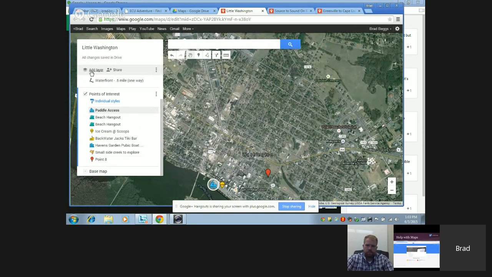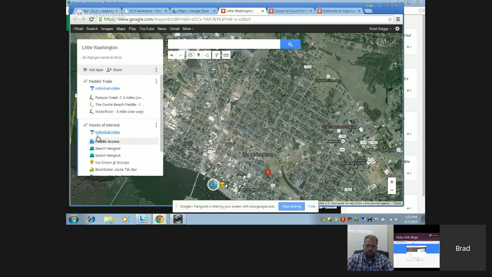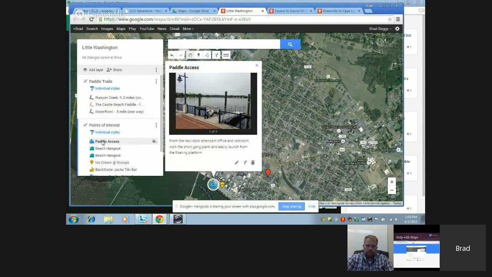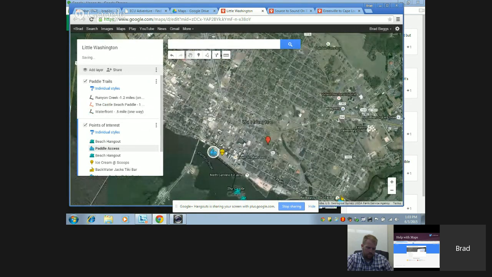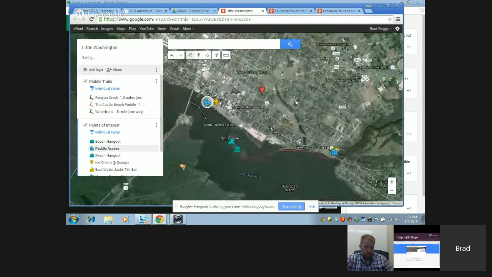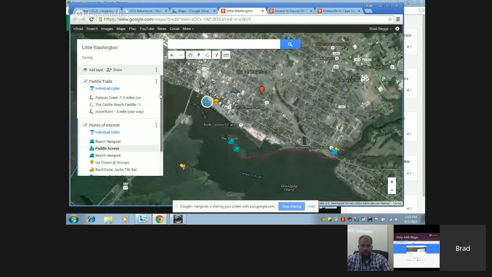And then add layers is here. And the neat thing is if I get my layers wrong, if this paddle access point needs to be up here, I can just drag it between the layers. Pretty straightforward. And if you want to make a more complicated version, you can use Google Fusion Tables. It's going to require some coding. You can make this pretty complicated. You can add more data points than you probably will need.